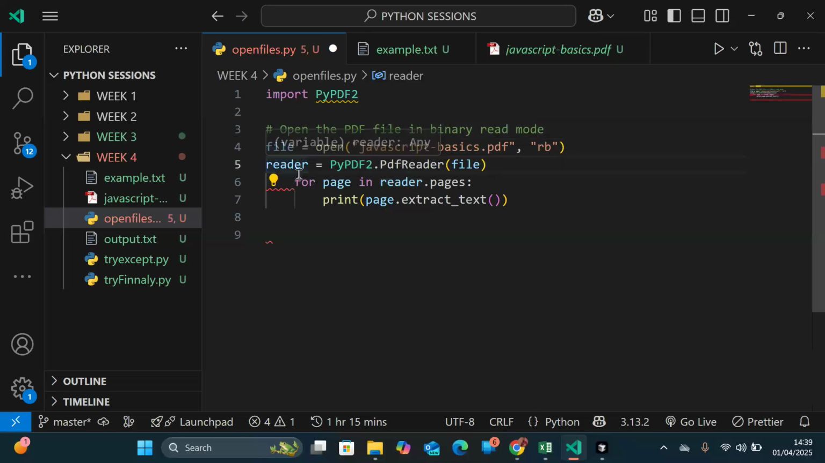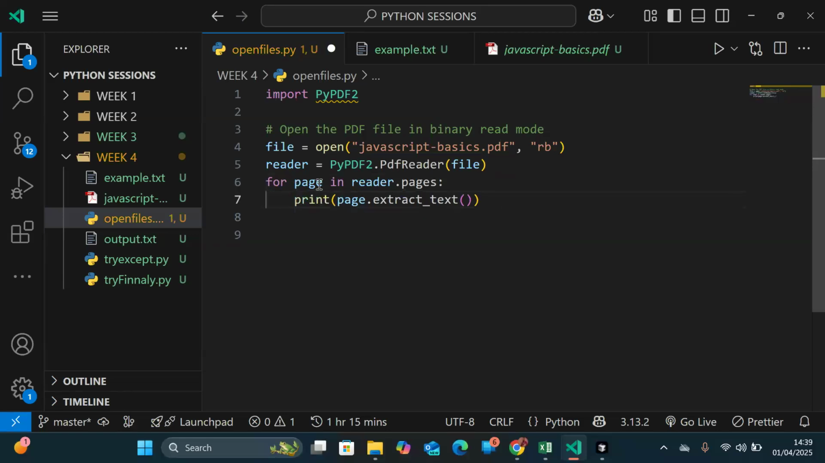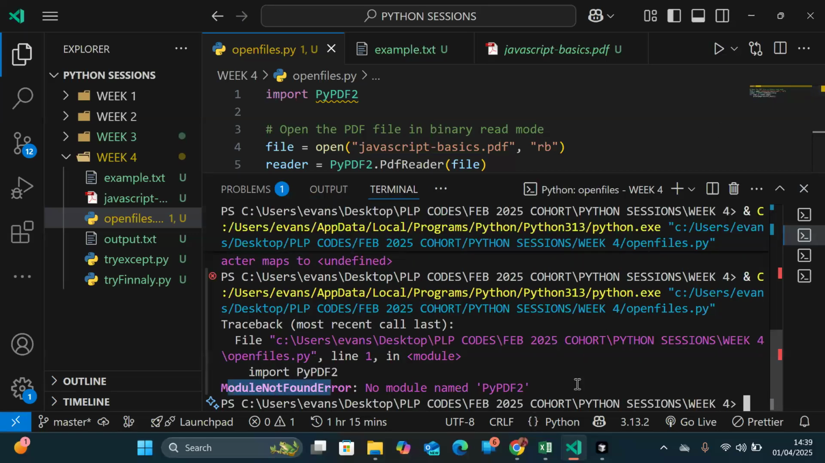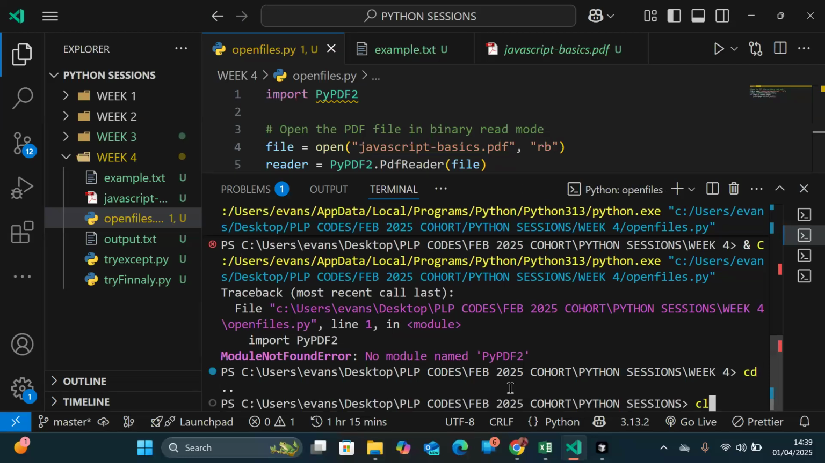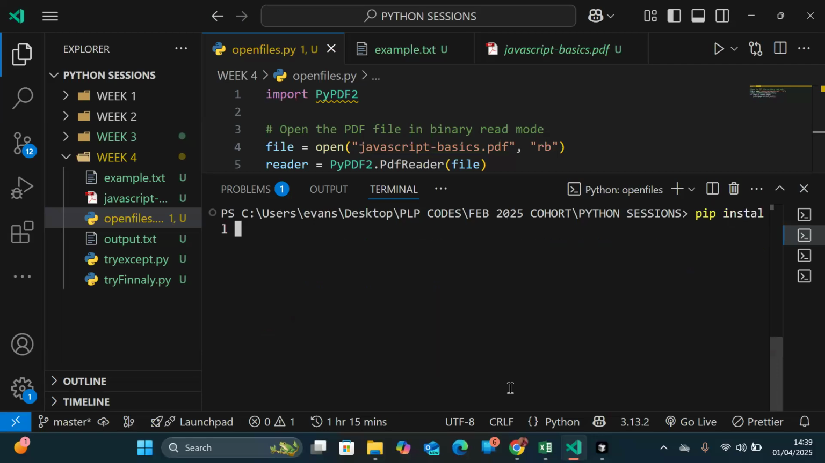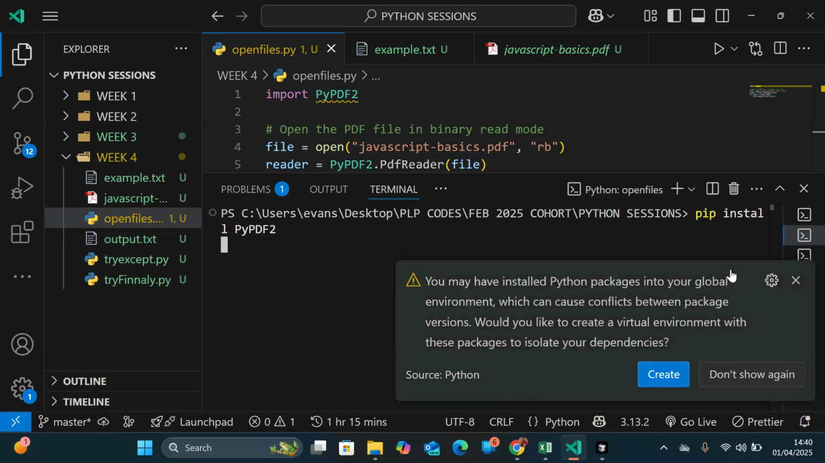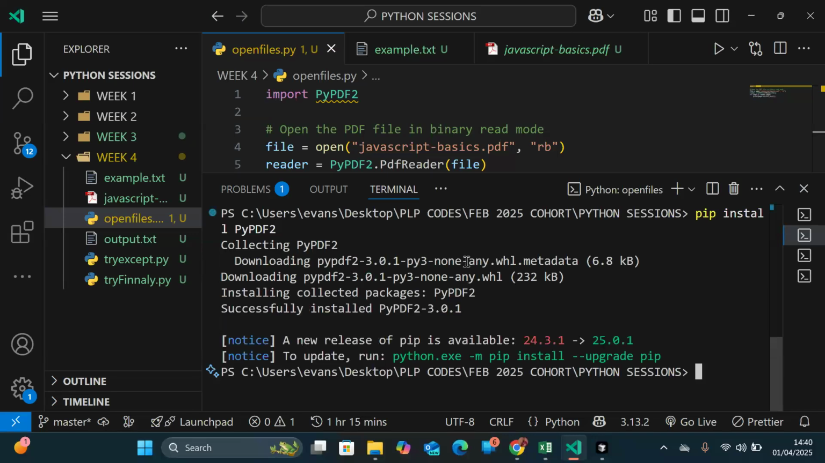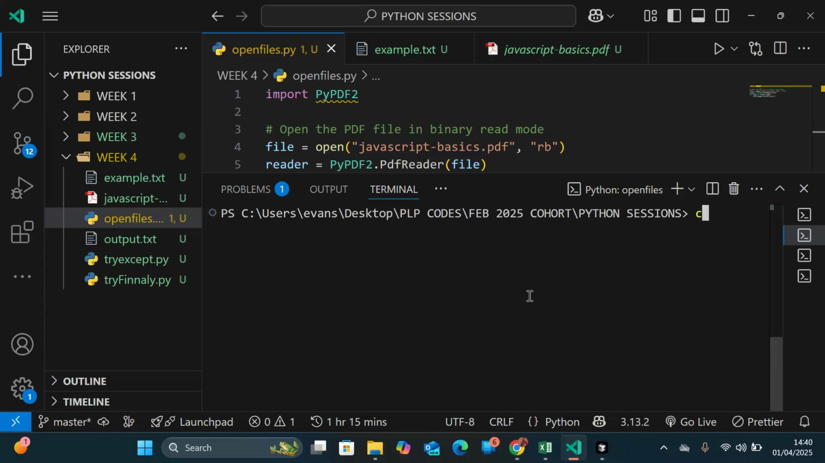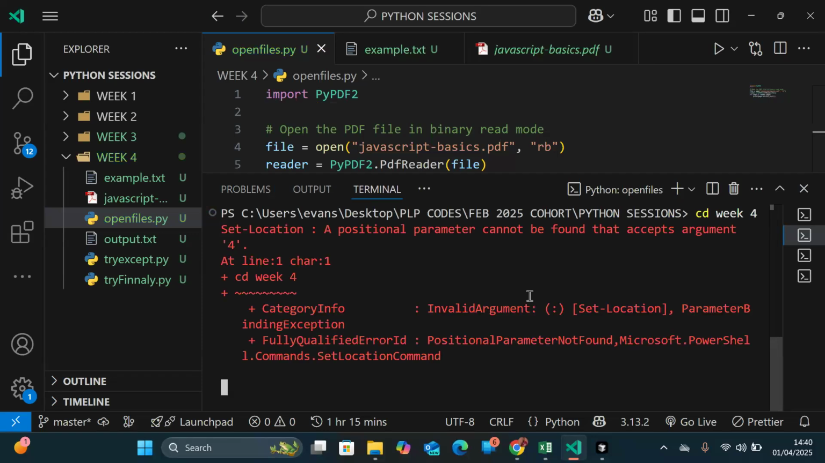Let me just edit my code. So this one should work in case you have this module installed. So I'm just going to run pip install, let me quickly change to this, clear. Pip install this module, PyPDF2, that will help me install these PDF open libraries. So clear, let me make sure that I'm in the correct folder.